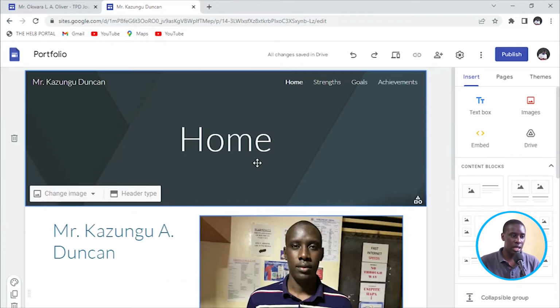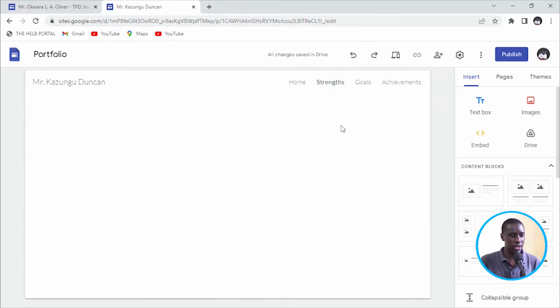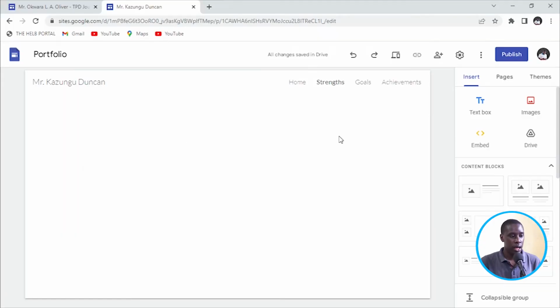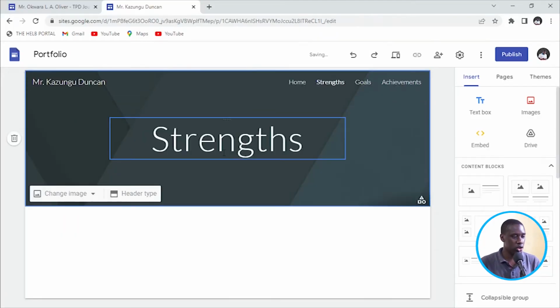So after that, I need now to start editing the other pages. I'll click on strengths, and on the strengths now I need to start from scratch. Now, first of all, I want to add a header. All I need to do is to click on add header and it automatically picks the name of the page. But I've said you can edit this to suit what you want. So I'll have the strength. Then from there, I'll decide to have a picture and some text.